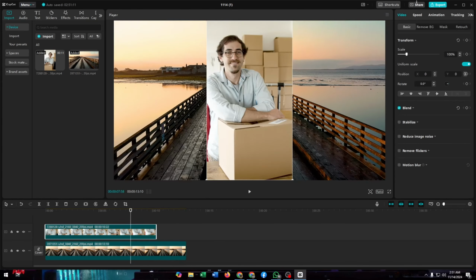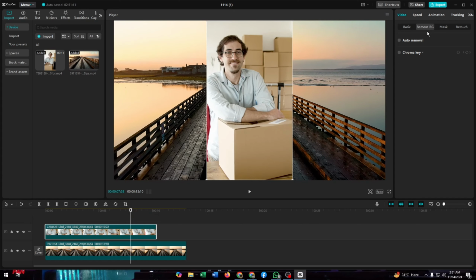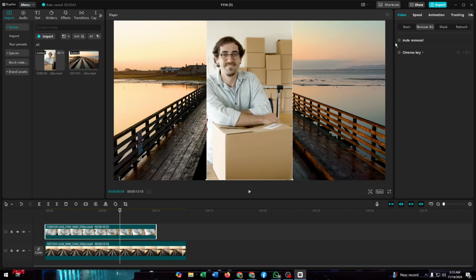Now click on it, and from here you will find Remove BG, that's remove background, and you can simply click on auto removal. As you can see, the processing has started in CapCut, so you have to wait for this processing to complete.